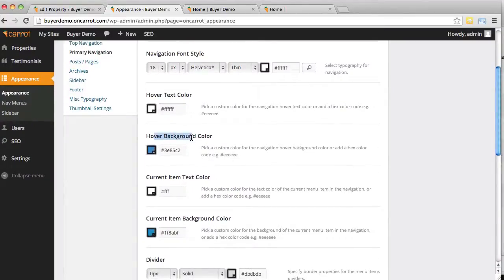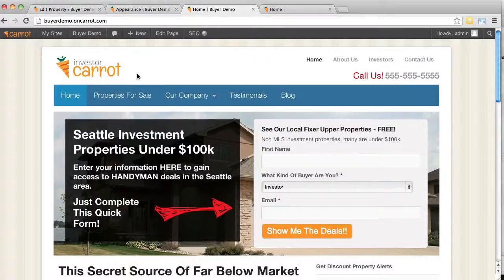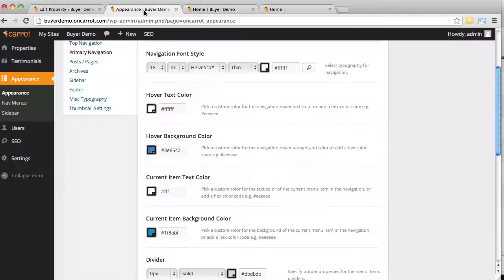Here's the hover color, hover background color. So what we mean by that is when we hover over this, you see that lighter blue I was talking about? That's what the hover background color is. So we can change that as well.